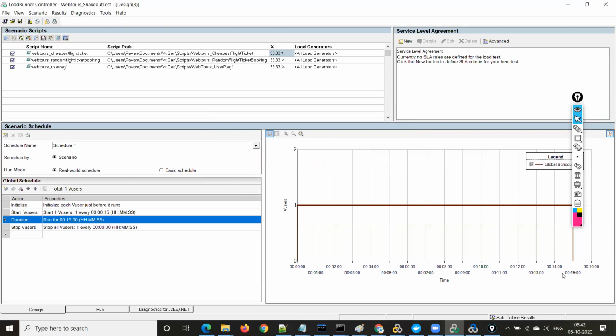Okay, this is understood, right? So these are some numbers which we can modify, and immediately the graph is getting updated over here, right? Now let us understand what is the schedule by scenario, and there is one more called schedule by group also. Okay, first let us understand different windows in this controller, and we will come back to them, right?